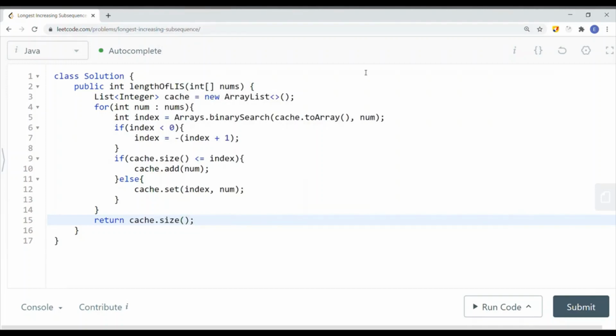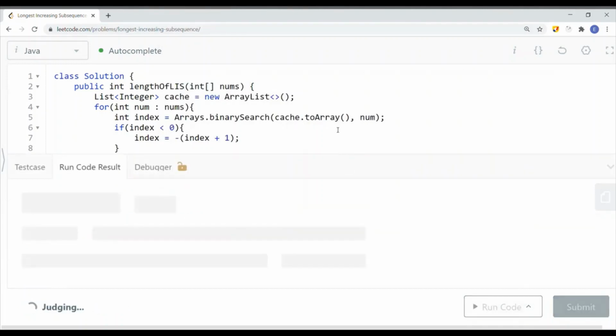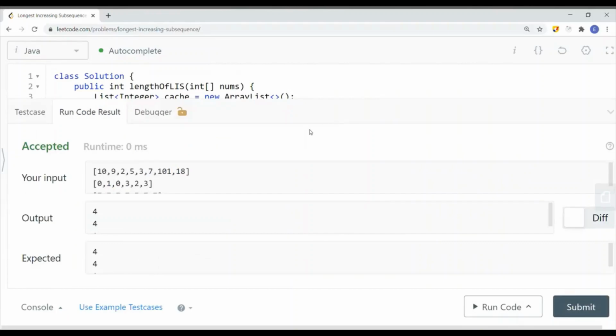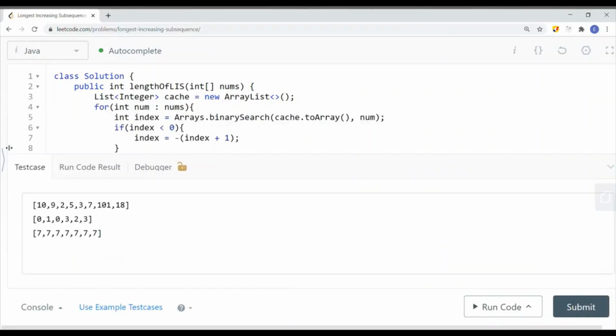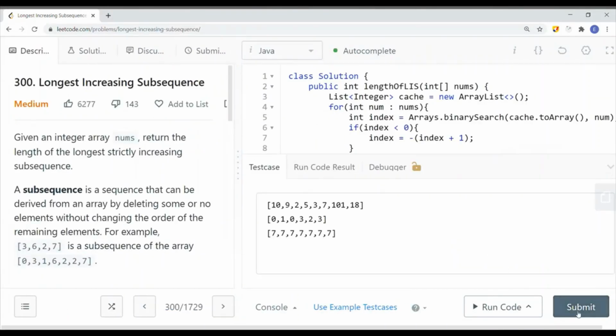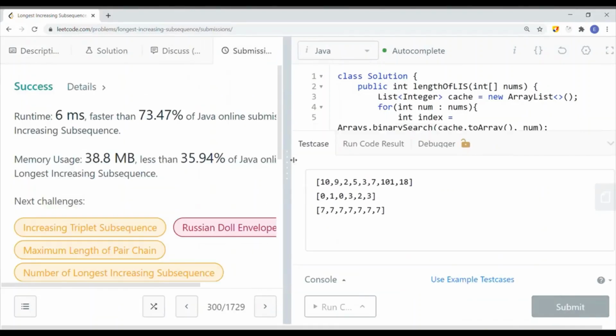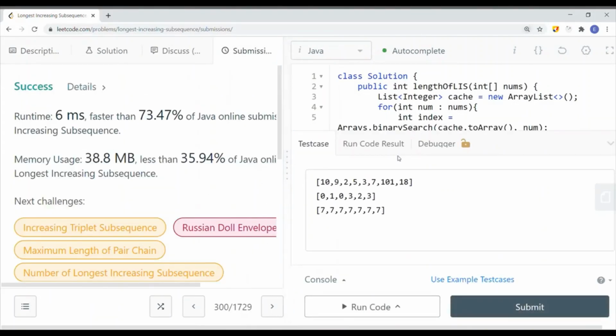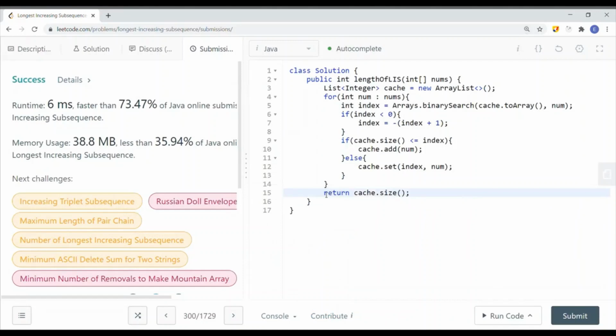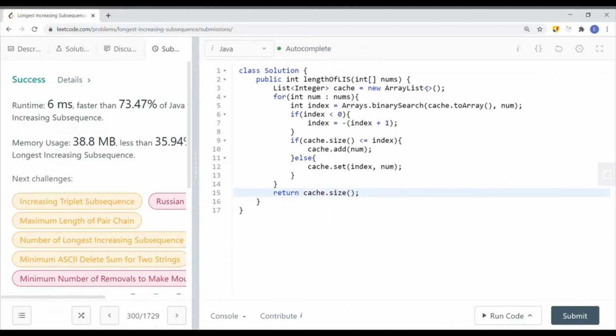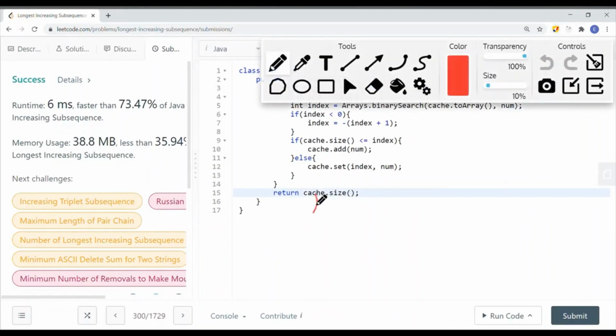Okay, let's try to run the code. And here you can see we have accepted. Now let's try to submit. And now you can see we have our success. So basically, this is how we bring the time complexity down to n log n.